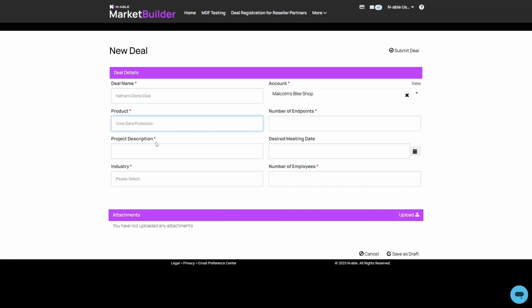For the product, we'll select Cove Data Protection, and we'll say 50 endpoints. As a side note, if you'd like to register a deal for multiple products, please complete one form per product. Next, we'll enter a project description. Remember, this is a brief overview of why the product is a viable solution for this customer. In this case, I'm going to enter Malcolm requires a cloud-based backup solution for his servers and workstations.